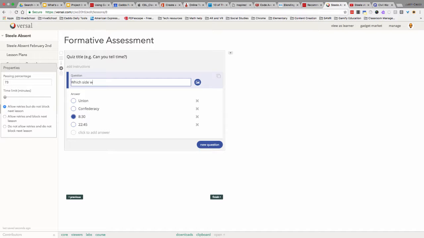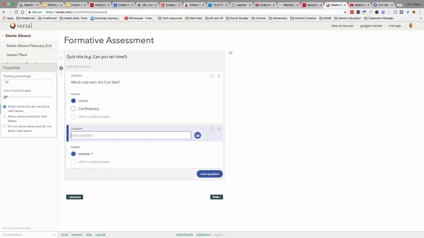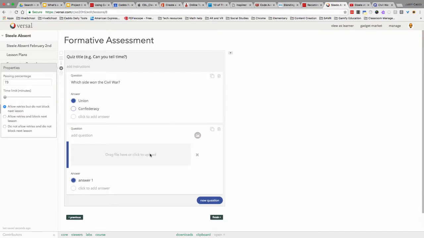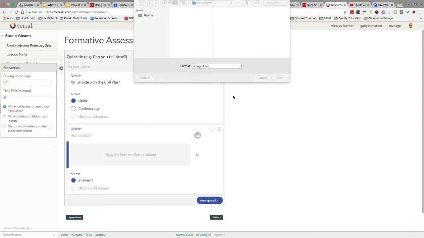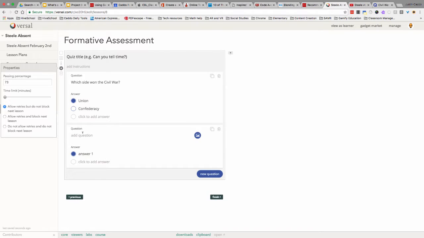Which side won the Civil War? There we go. Let's be specific. And we'll get rid of this, get rid of this. And so we've selected what the correct answer is. You see you can set a time limit. You can also set a passing percentage. You can add pictures. So you have to drag the file from your computer. You can't just use a link. So let's see here. I don't think I have any school-related pictures on there, so we'll just skip that one for now. And then just add another picture or another question.